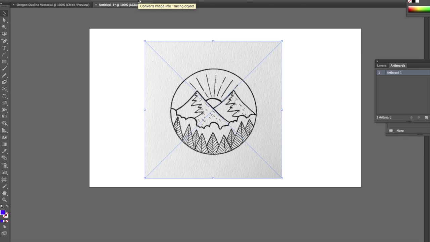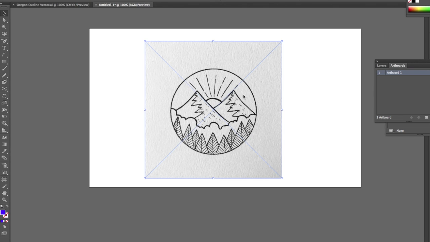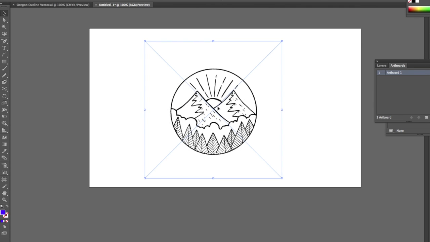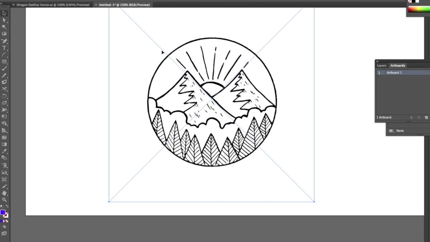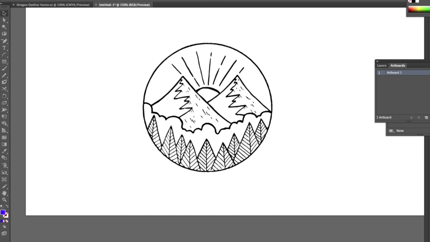I'm going to click on that and click OK. It's going to take a couple of seconds. And there we go. You can already see a difference. I'll zoom in a little bit so you can see it does look different. It's gotten rid of all the paper texture. It's taken those dark lines and converted them into a tracing path.